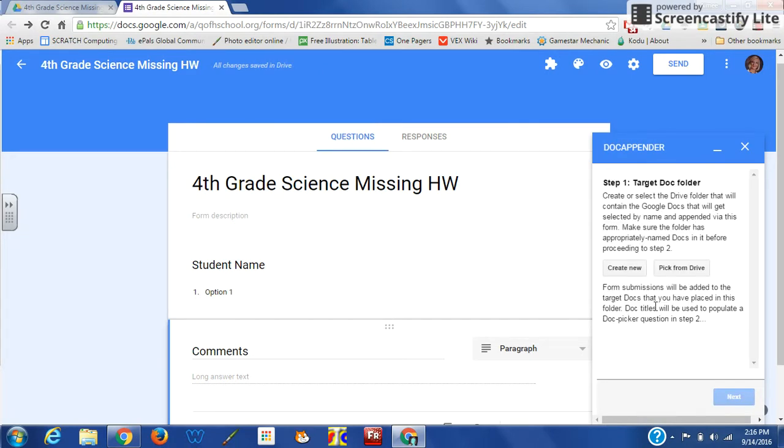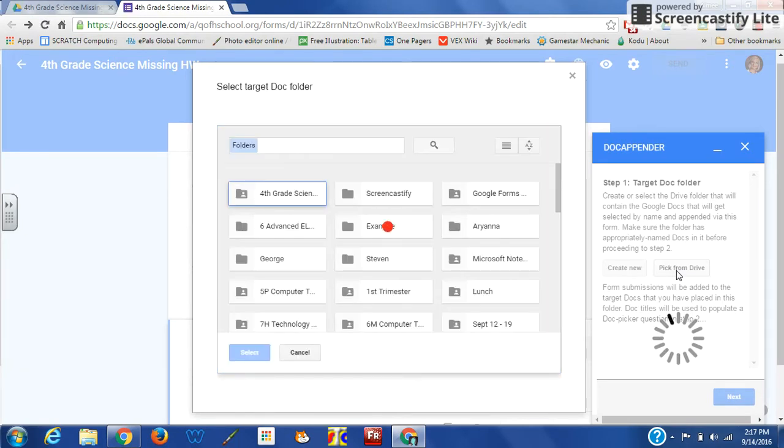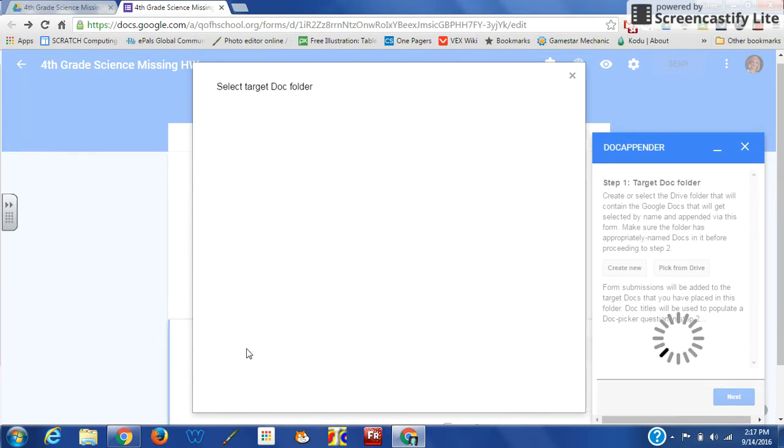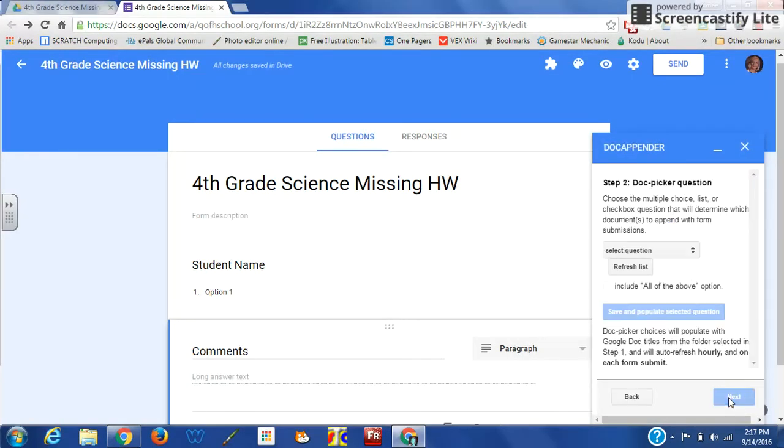Here we go. Now, remember that folder that we spent all that time adding the Jackson 5 and Janet into, or you would be adding your students into? We're going to tell DocAppender that we're going to pick this folder from the drive, as we already created it. Here we go. 4th grade science. I'm going to click select. I'm going to be patient. It's going to catch up with me. There we go. Okay, so we're just going to click next.